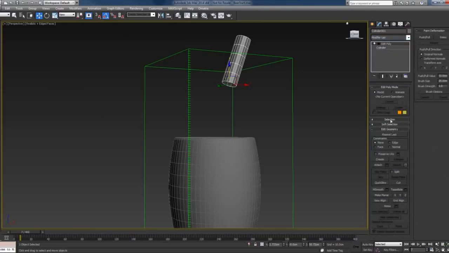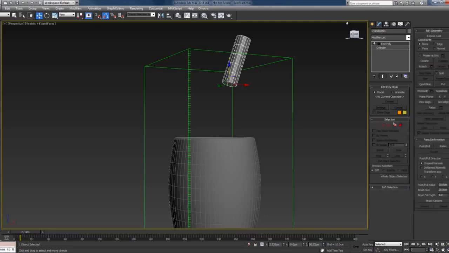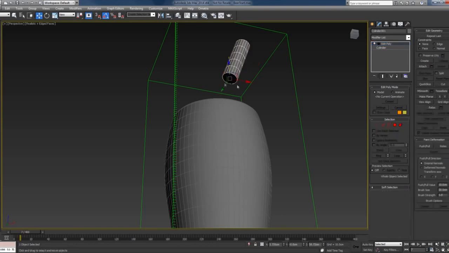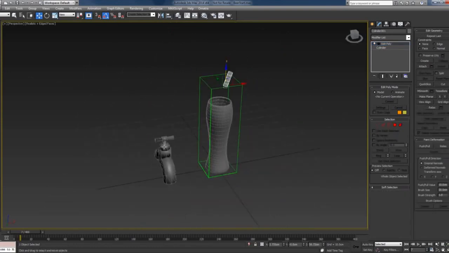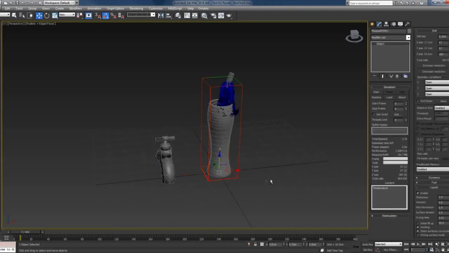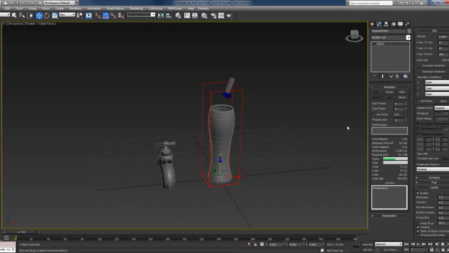press the stop here, and select this bottom face, give it an ID of 1. I'll press Ctrl+I to invert the selection and give all the others an ID of 2. I can now select the source, and here under polygon ID I can say emit only from polygon ID 1, and I'll also set the mode to inject, so that I'm injecting the liquid instead of brushing it into the simulator, and press the start button again.